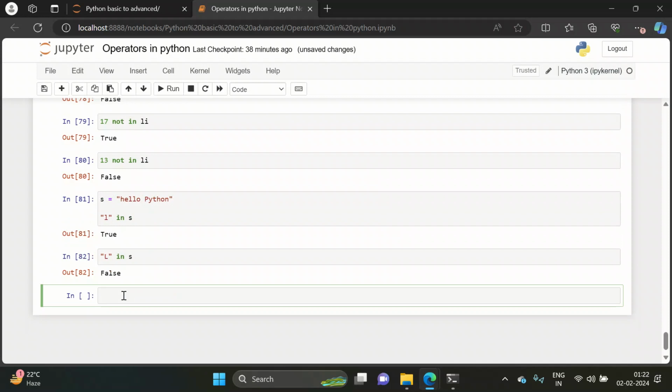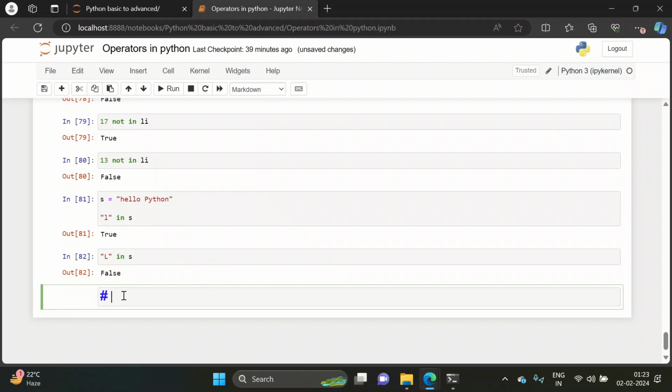So if you have some kind of iterable, and you want to check whether a particular value is a member of this iterable or not, you can use the in and not in operators. In basically means you are asserting that the value is there in this iterable. Not in means you are asserting this value is not there in that iterable. If your assertion is true, the result will be true. If your assertion is false, the result will be false. So that's about the membership operator. And last but not least, we have the identity operator.